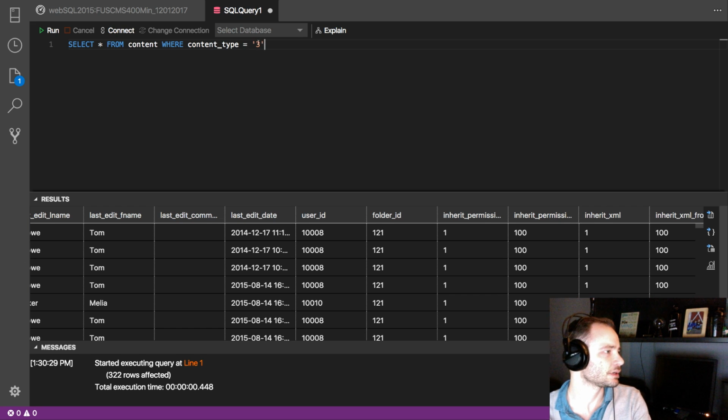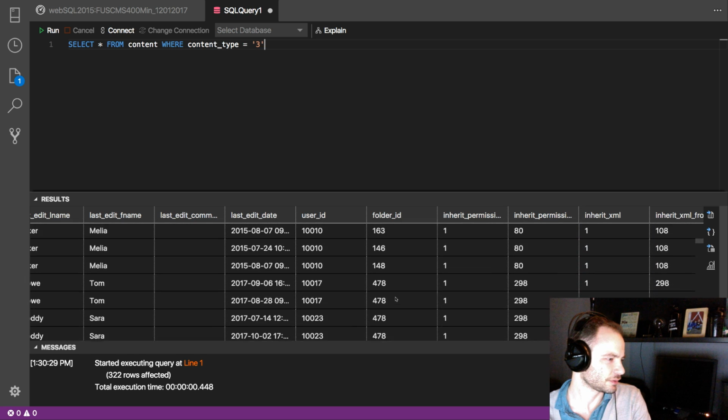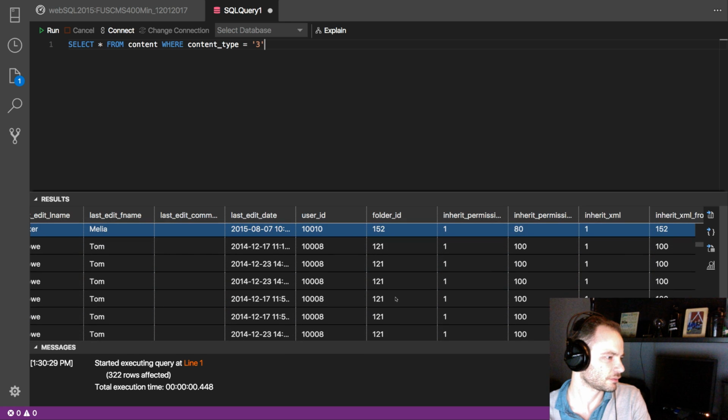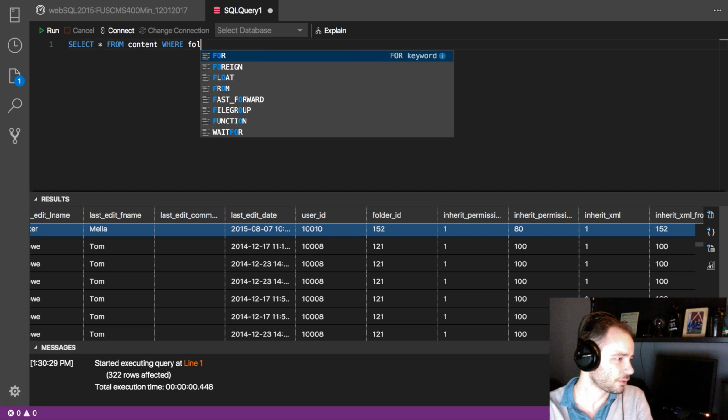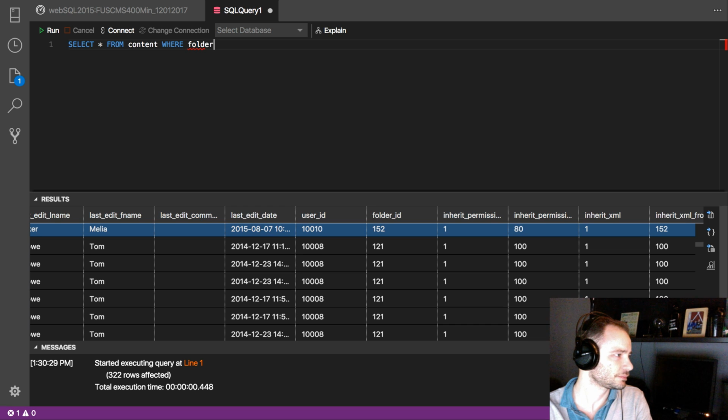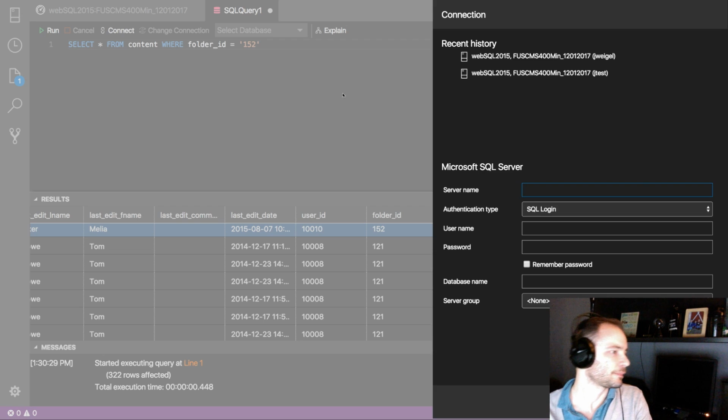We're content type 3. Let's search by folder ID. What was that? 152? Is that the one that I found? 152. Alright, where folder ID equals 152. Alright, let's see what we get here.